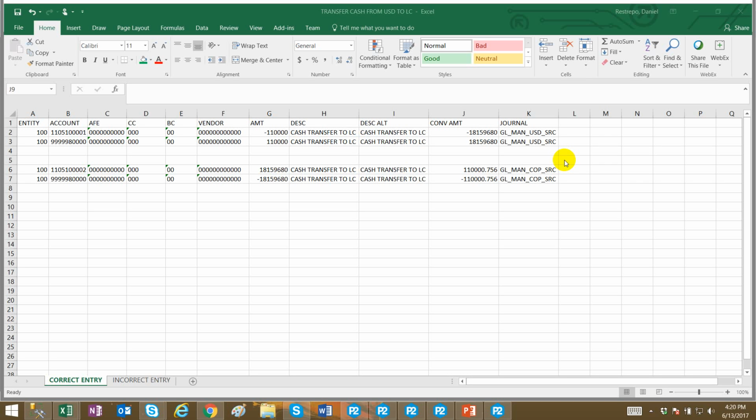So what we need to do is load an entry that allows us to, one, respect the source currency for the cash account for each case. So we do not want to enter source US dollars into a local currency account, and we do not want to enter local currency into a US dollar denominated account. We need to respect those source denominations. That's the first thing we want.